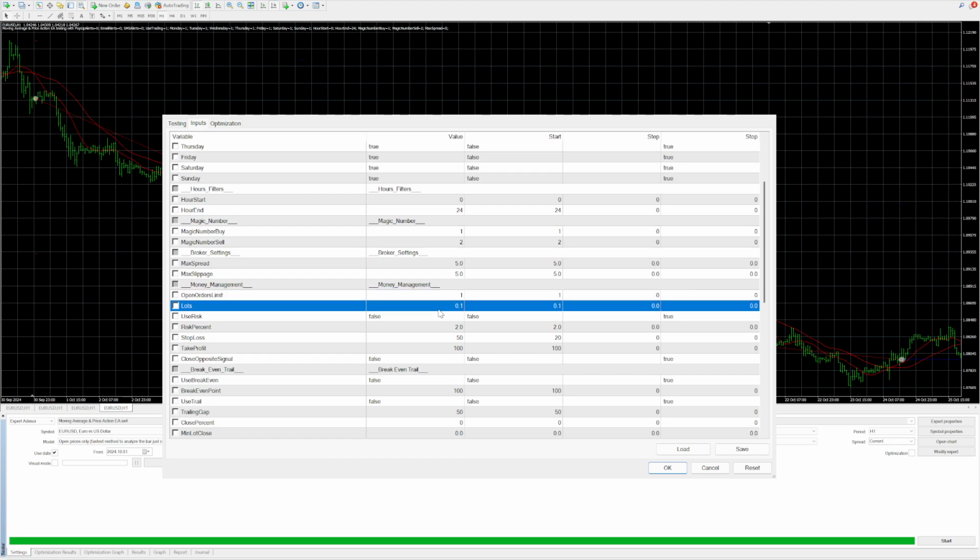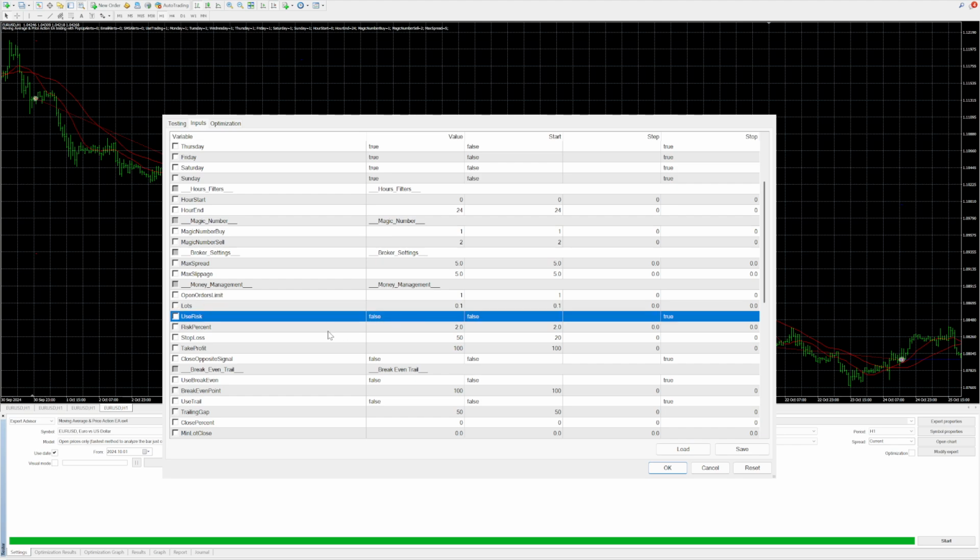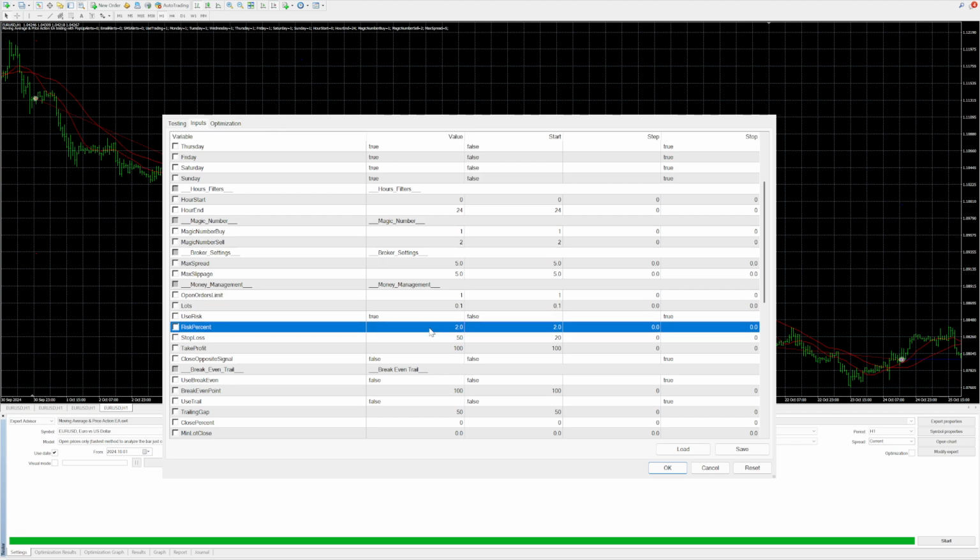Lots. So this is the lot size, position size that you want to take for each trade. The EA will use this lots value if the use risk is set to false. If you have use risk set to true, then the EA will ignore the lots field here, and instead it will calculate the lot size using the risk percentage that you set in this field here. So 2% risk per trade in this instance.